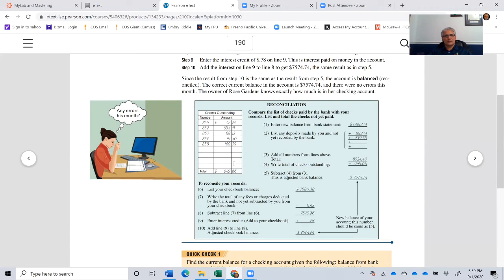Now, step 3, we subtract the outstanding checks, which we already went through. 949.66 is what we added up here. And we subtract that from the 8524.40, which now gives us an adjusted bank balance of 7574.74. So now we can stop with this. Okay, this is our adjusted bank balance.